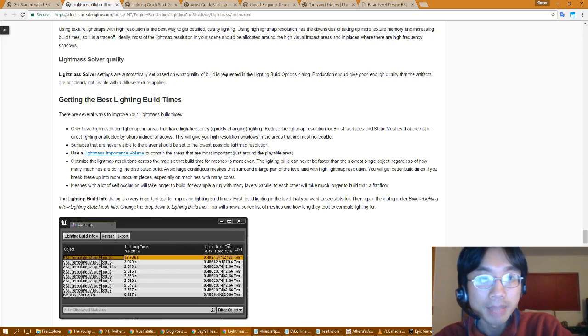Use a Lightmass importance volume to contain the areas that are most important, just around the playable area. Optimize the light map resolutions across the map so that build time for meshes is more even. The lighting build can never be faster than the slowest single object, regardless of how many machines are doing the distributed load.